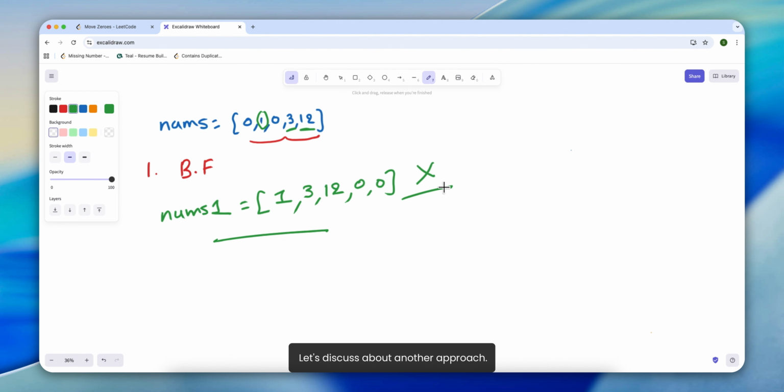Our second approach is the two pointer technique. In this technique, we are taking 2 pointers: one is the non-zero pointer and the other is the zero pointer. Here the non-zero pointer is a slow pointer. It moves whenever a non-zero element appears. And the zero pointer is a fast pointer. It traverses the whole array. To solve this problem, I'm using the original array nums only.